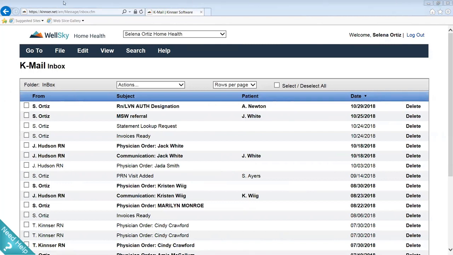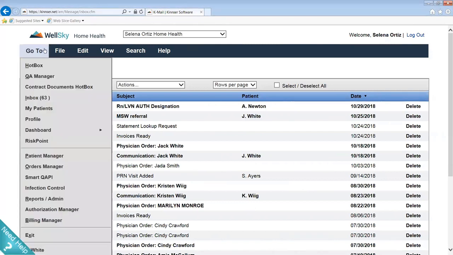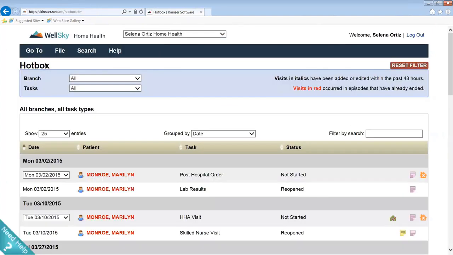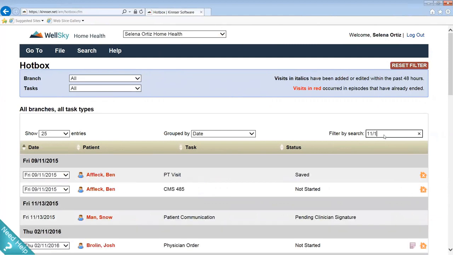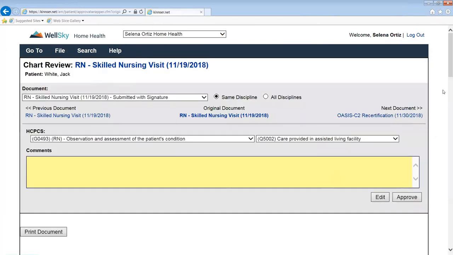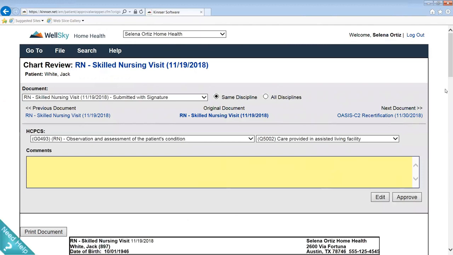To review that note that was just submitted, I'll click on Go to Hotbox because I'm the QA person in charge of approving the notes for this patient. To quickly find that note under the filter by search, I can simply input the date of that visit. The visit that was just submitted pops up. To review the note, I just click on the patient's name.